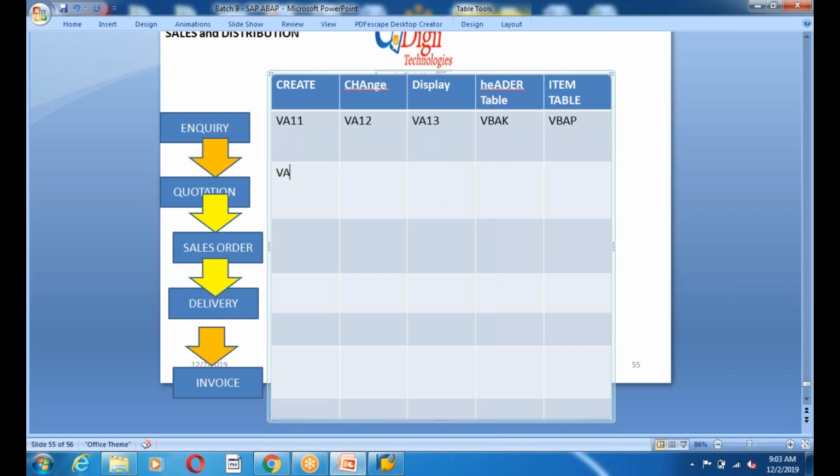The quotation is VA21, VA22, and VA23. The table is the same. Even quotations will be stored in the VBAK. And sales order VA01, VA02, VA03. Regularly we are going to work with the sales orders, and the table is VBAK, and the item table is VBAP. Okay, very important, this slide.